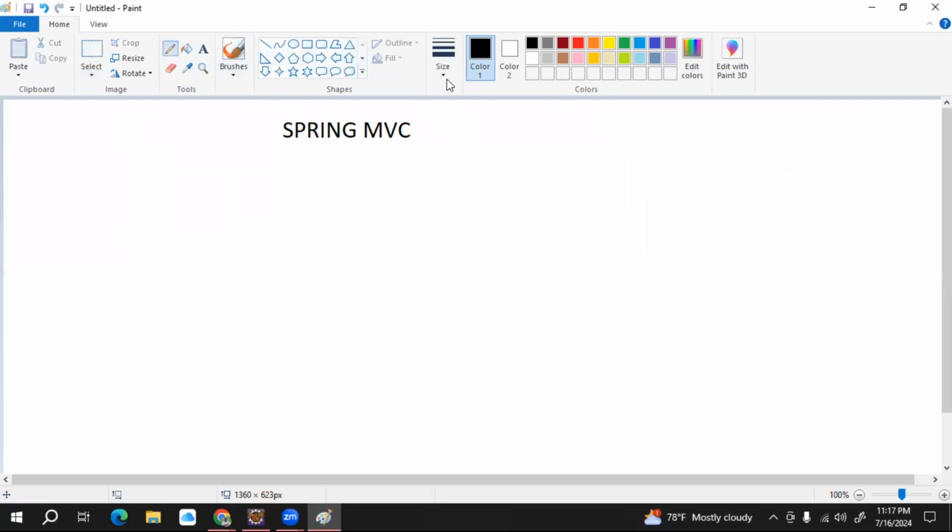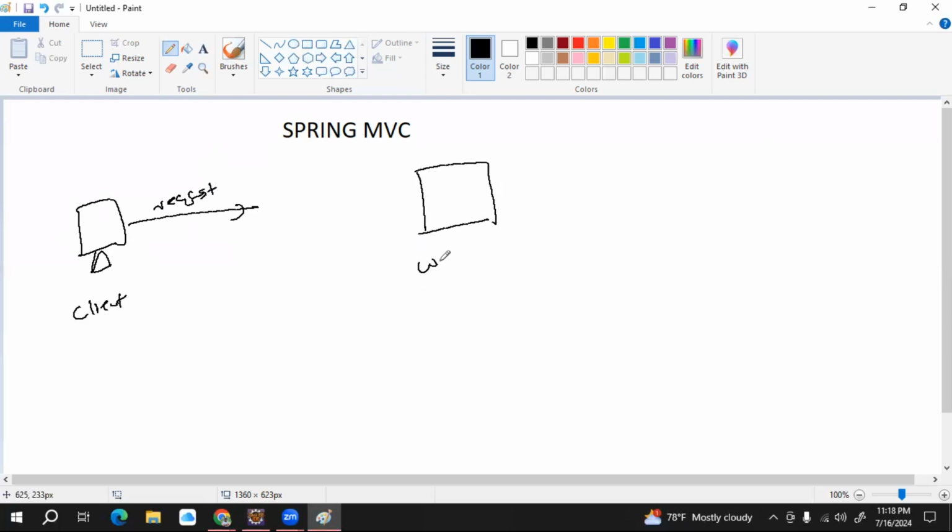Right. In a typical web application, let's say in server technology, what are the main components? First, we have a client computer, right? These clients are making some requests from a specific web server, right? On the server side, we have a specific file called web.xml. This web.xml file will get this request.